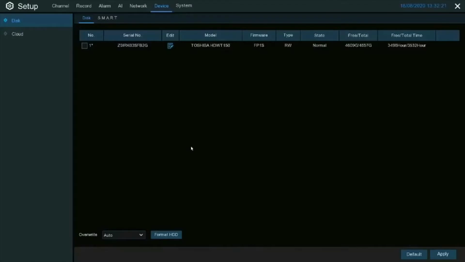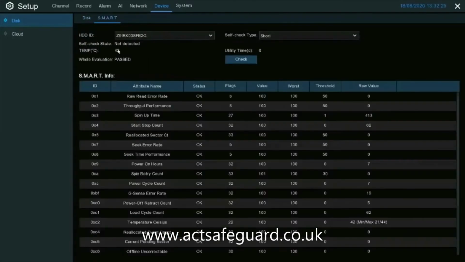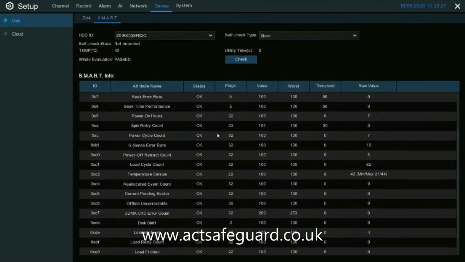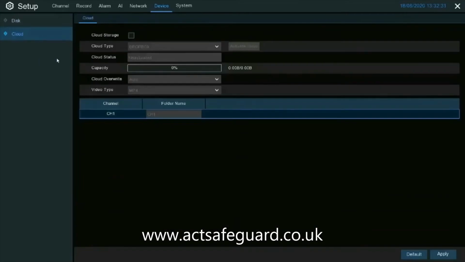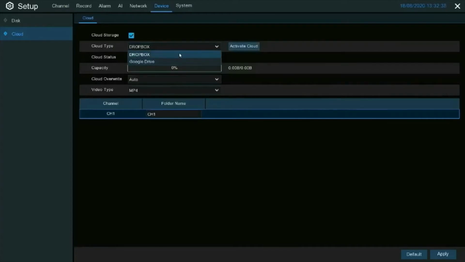Device. So it shows us instantly our hard drive. We've already formatted that, and then you've got the SMART, which tells you everything about the hard drive there. Any issues that may have popped up, nothing has popped up. You've got your cloud, so you can set up your cloud, either your Dropbox or your Google Drive, and then activate the cloud here.